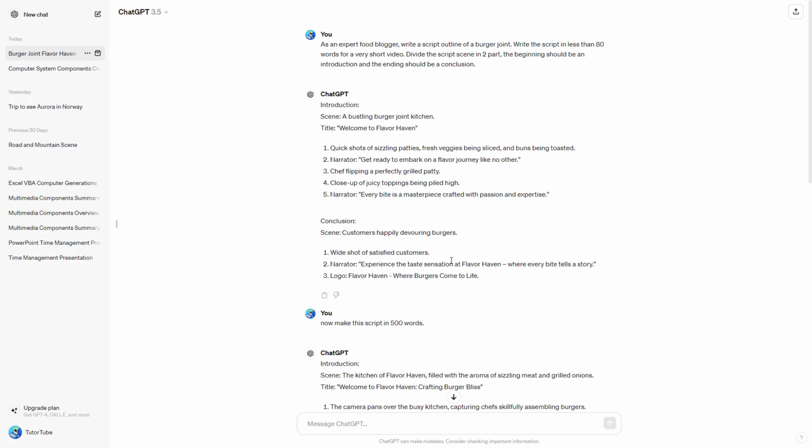So further on, we're going to explore more features of ChatGPT for generating different contents.